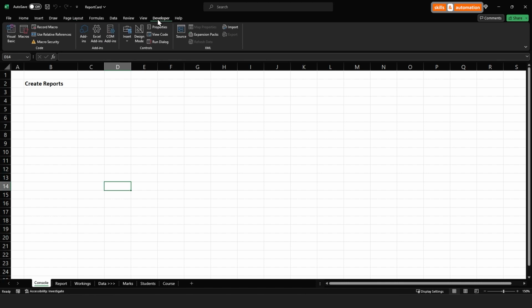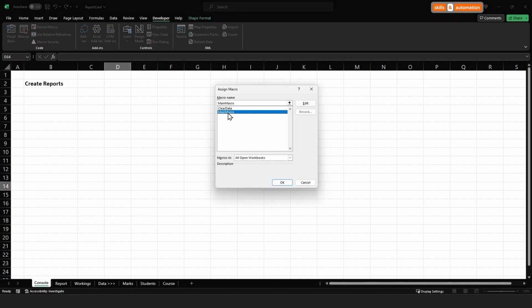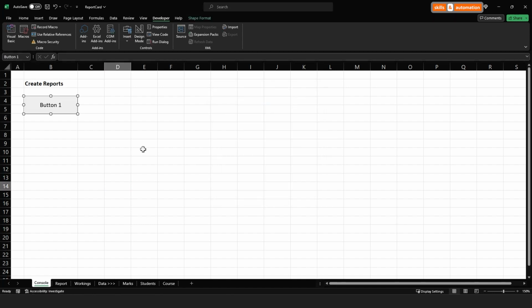All that remains is creating a button and assigning a macro to it. Let's go to our developer tab, insert, click on the button icon under the forms control. And we'll assign the main macro. And just edit the text to say run. And that's it. I'm not going to play it out again because we already know that it works.